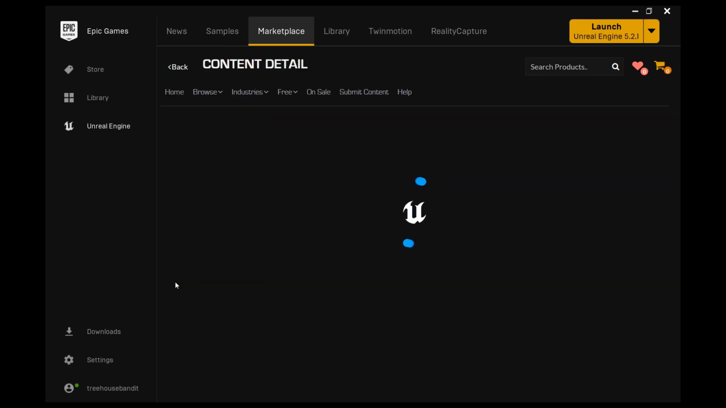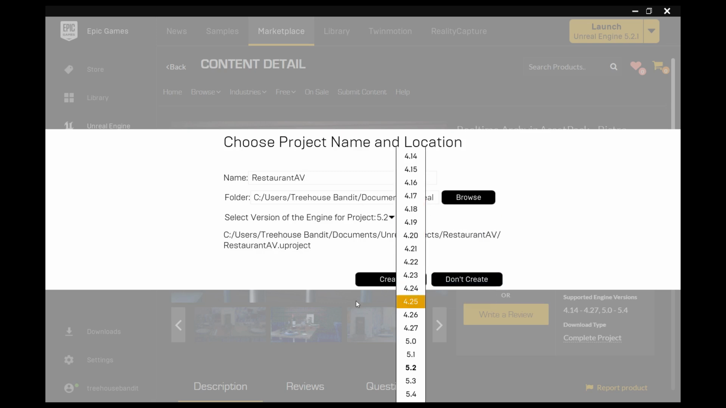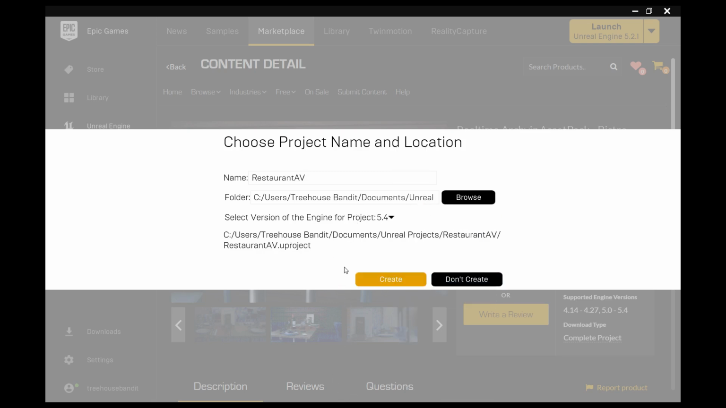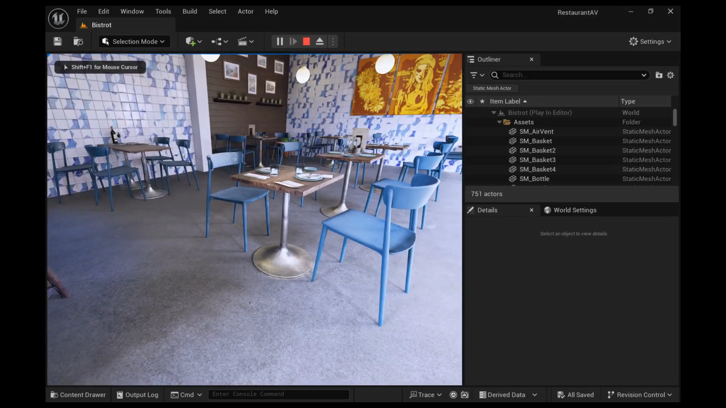That seems pretty easy. I'm in 5.4, so I'm going to go ahead and make this in 5.4. I'll name it something like Restaurant AV, change this to 5.4, and create. And then I want to migrate this to our game animation sample project.